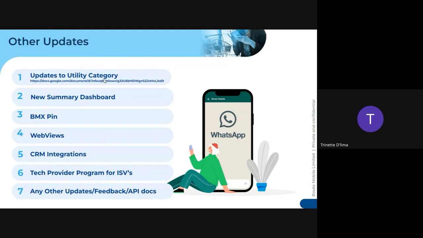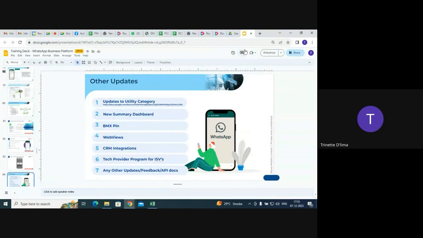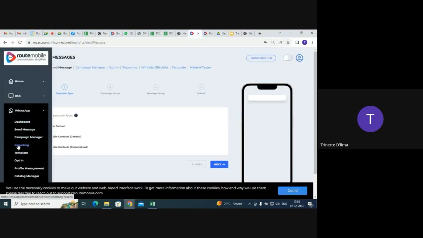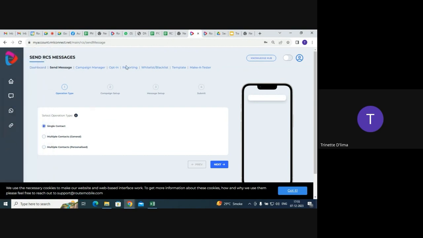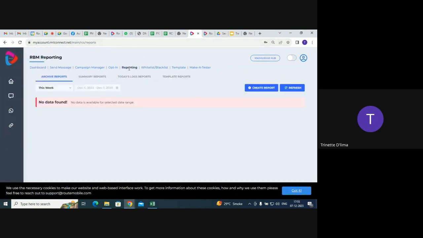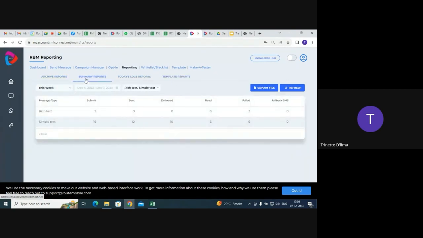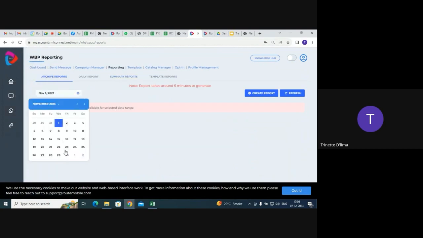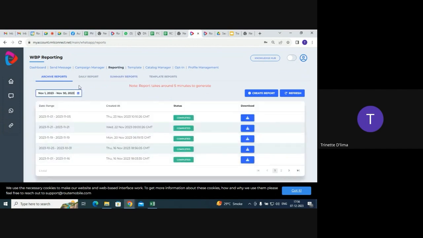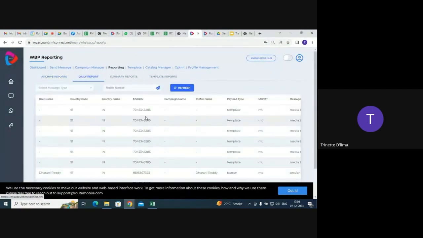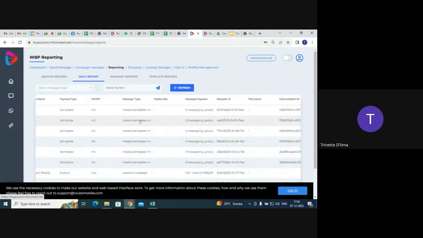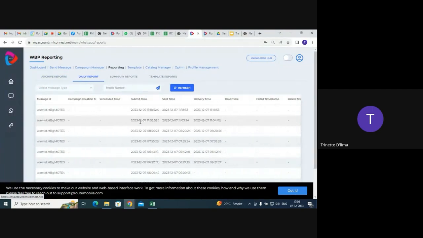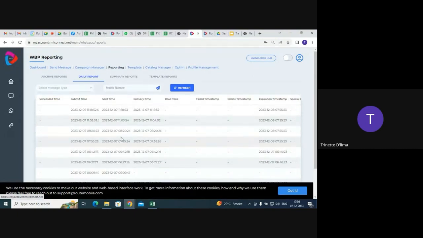Now, with regards to our new summary dashboard, it's not new right now, but I'm just taking everybody through it. So, reporting. We have reporting here, and we have these 4 sections of reporting available. You can have archive reports here, where nothing has changed. In daily reports also nothing has changed. You can see the daily count of messages that go out, what the DLR is, etc. The same content comes in your extracts as well.